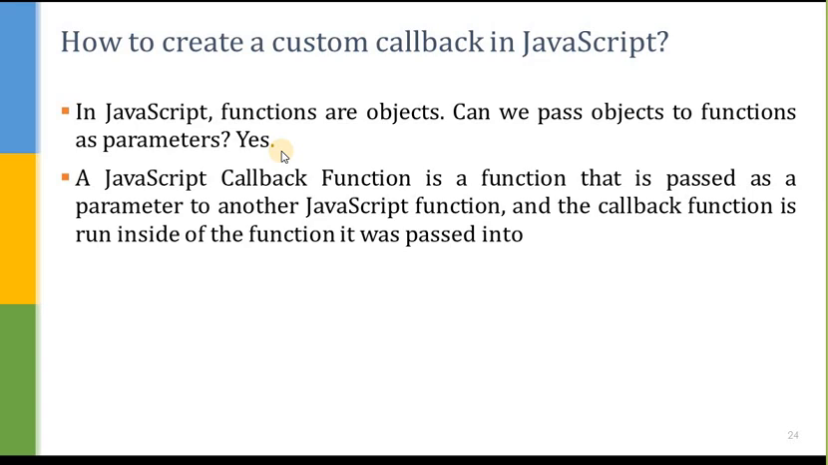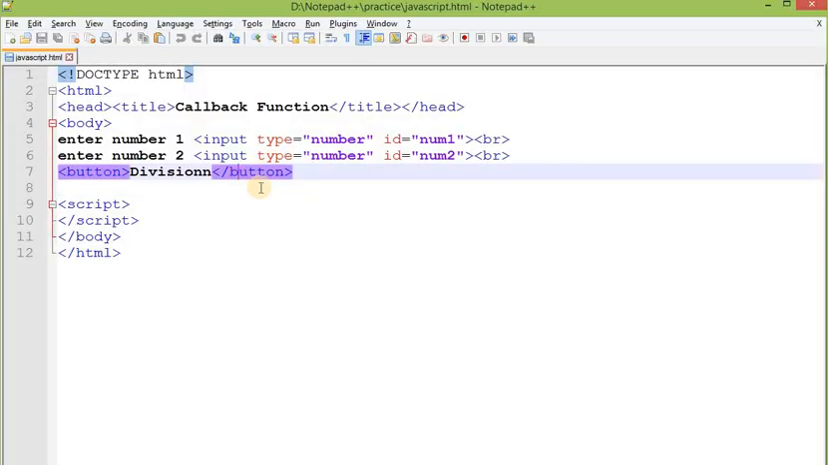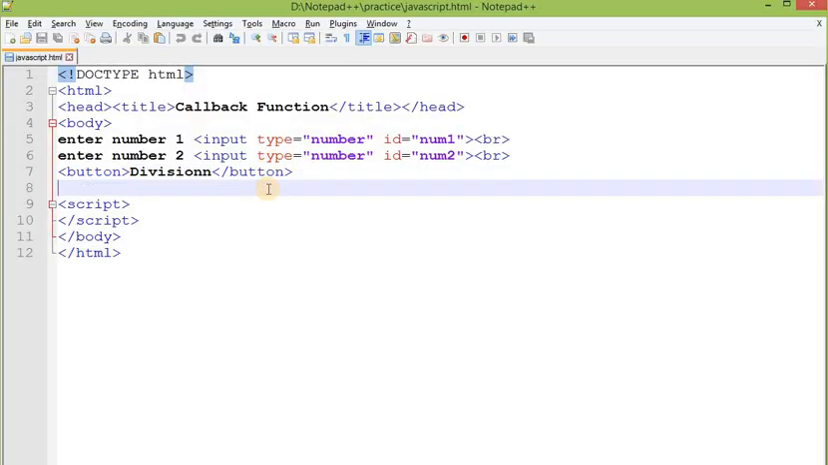Now let's understand it using one program in Notepad++. In the program I'm going to take two numbers from the user using input text boxes, and I am performing a division operation. Simple. Now understand this concept.